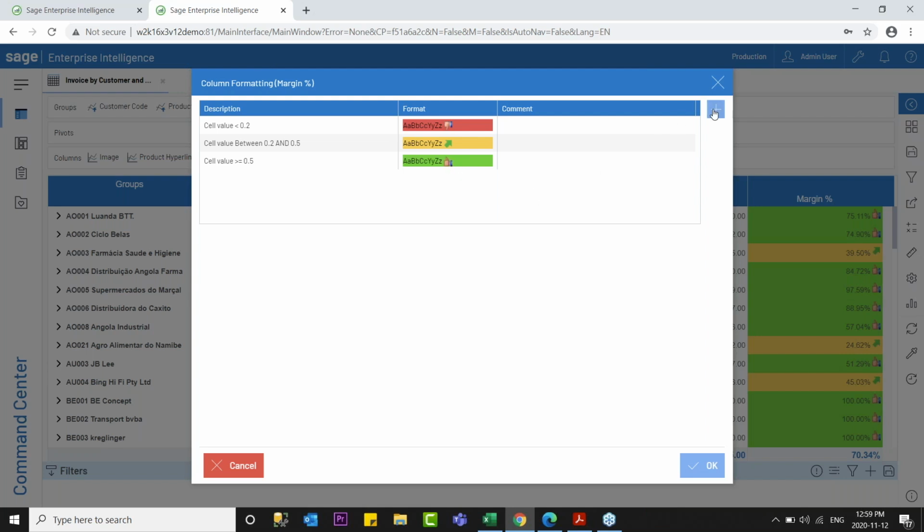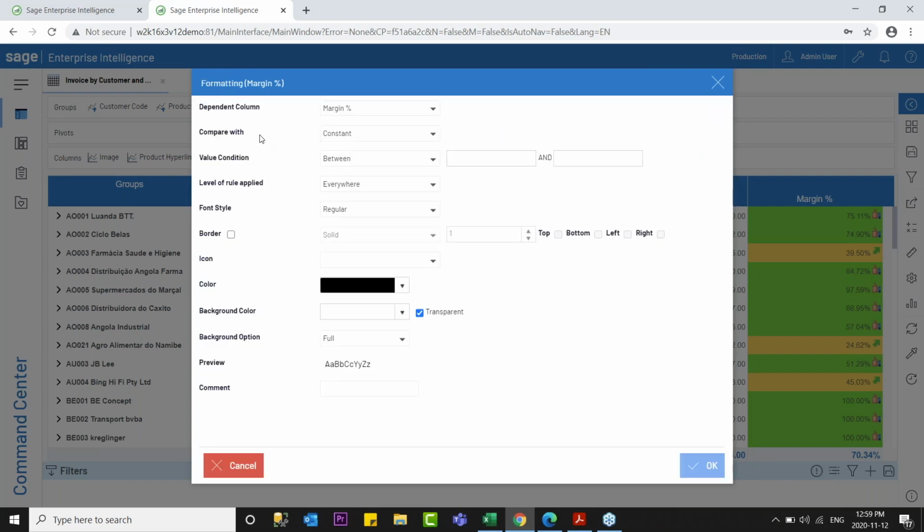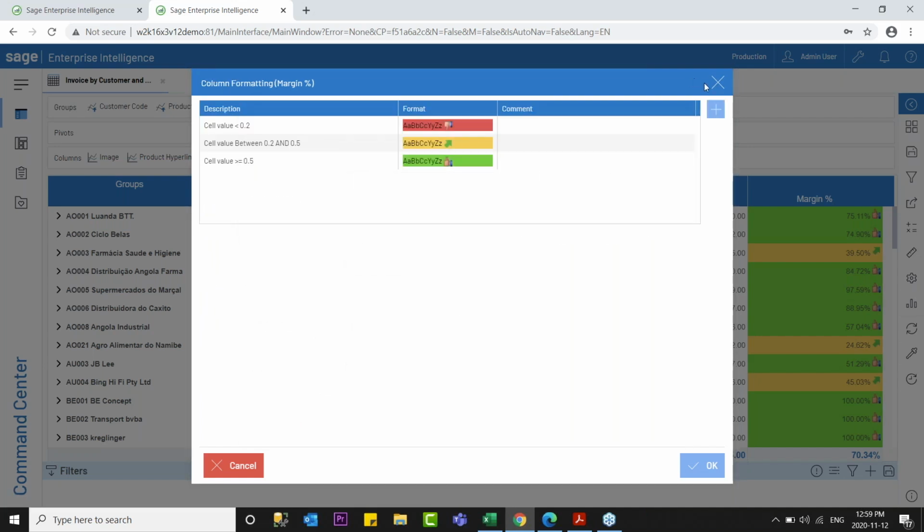I can also go and add additional business rules. So I'll give you an example right here. We can pick the dimension which we want to operate on, and we can compare it against a constant value that we define ourselves. We can also compare it against a column within the same worksheet and also any other global variable which exists within SEI. Then we can pick the icon of our choice and also the background colors. So this is the way I have set up these business rules.